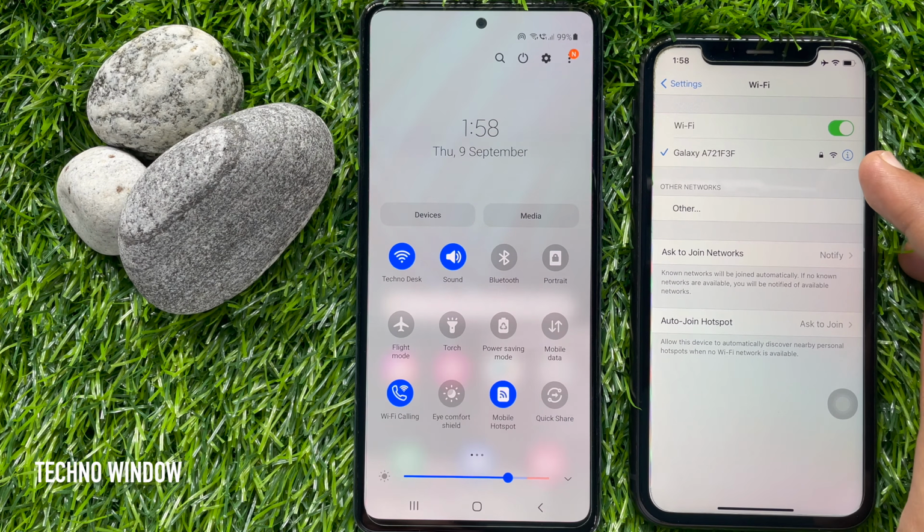So these are the steps to use Wi-Fi sharing or Wi-Fi repeater in Samsung smartphone.